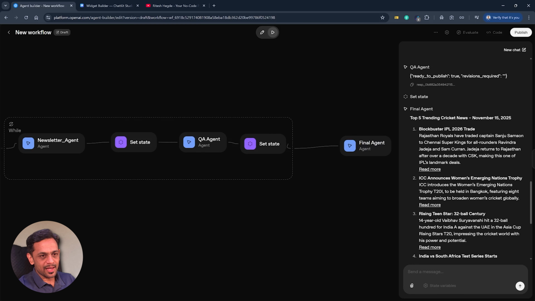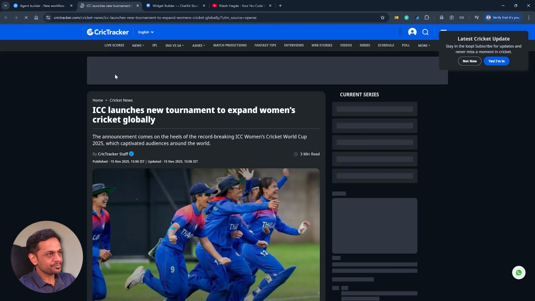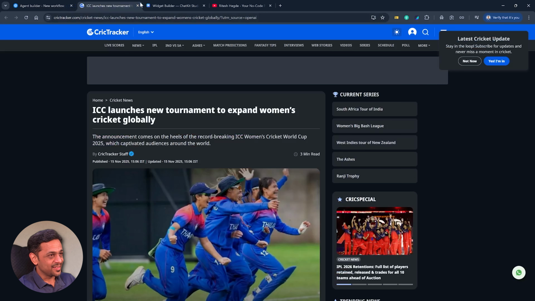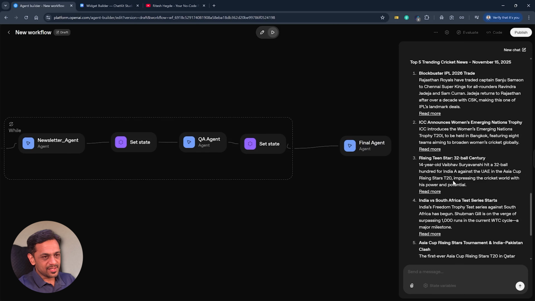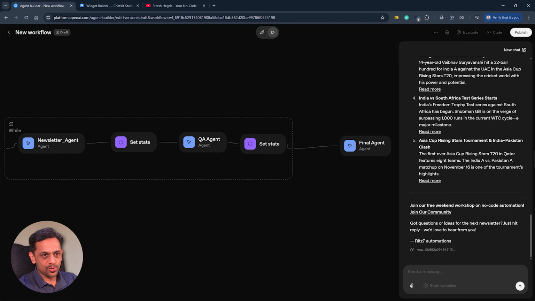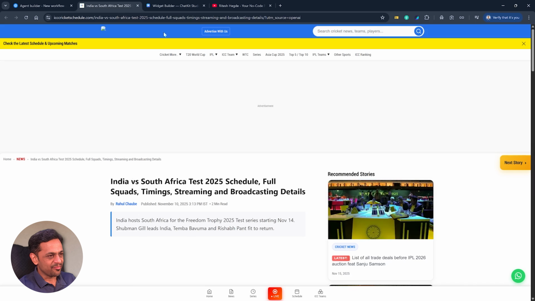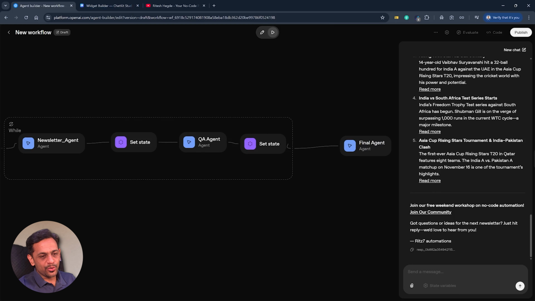ICC announces Women's Emerging Nations Trophy. ICC introduces and so on. Let's open this up, and you can see here, this is a proper newsletter that it has generated for us. India versus South Africa Test Series starts. India's Freedom Trophy Test Series against South Africa. Let's quickly open this up and you can see here. So that's how you can actually write the newsletter.